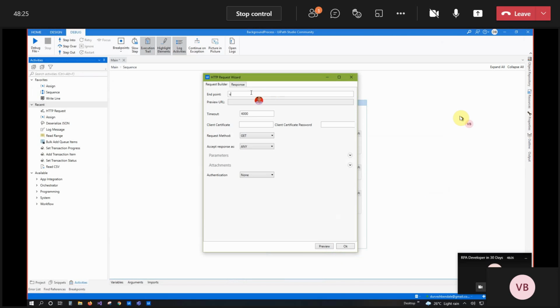But I think I am not able to use the URL variable. No, that's fine. You can use it. Okay. So it's a GET request, right? Correct. And accept response will be Any. Authentication, hit on OK. Should I check the preview? You cannot check the preview because that's not a JSON.